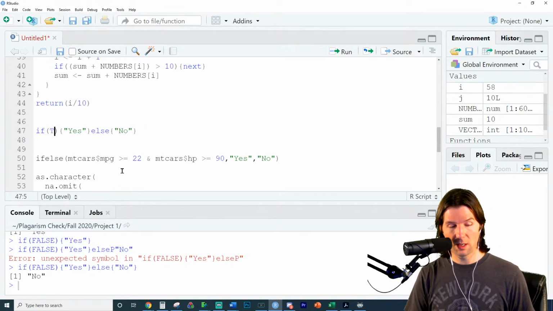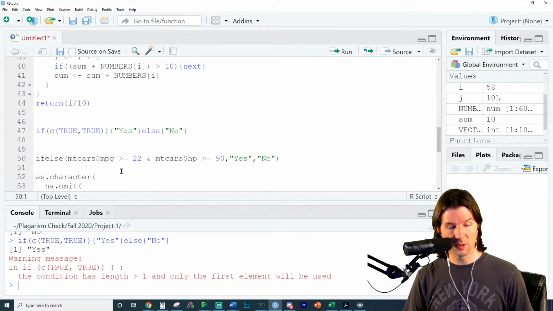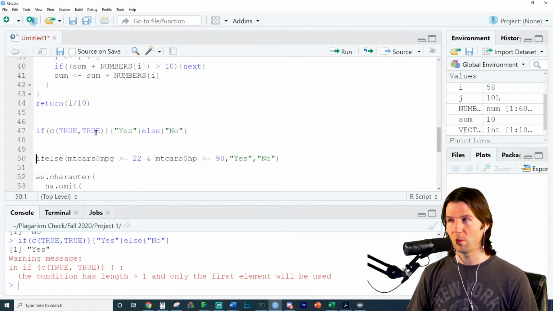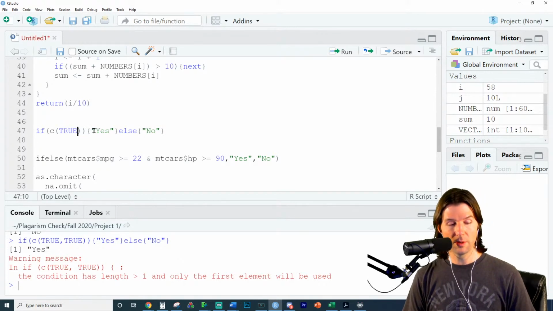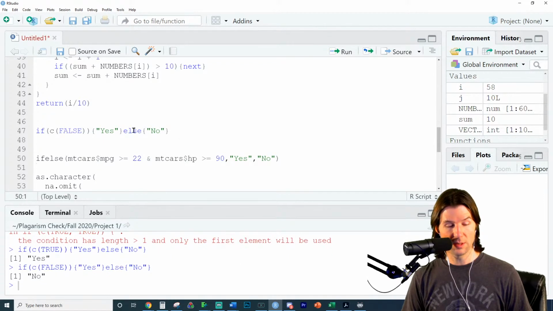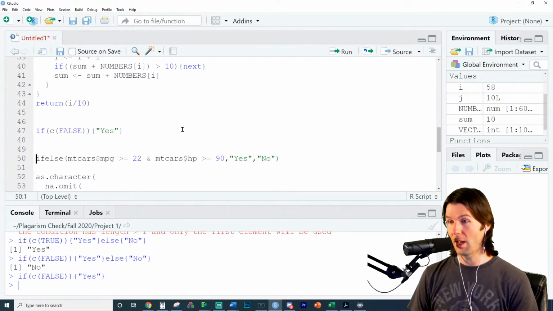So you can't go inside of here and do a vector like true, true. It'll say there's an error here. You should only have length 1. And I think it ran it. It just only used the first. So you don't usually want to do this. It didn't do what it was intended to do. So you can only put one true or one false inside of here. And when you run false, it'll do the else or it'll do nothing. You don't need an else. So it now does nothing because this evaluates to false.